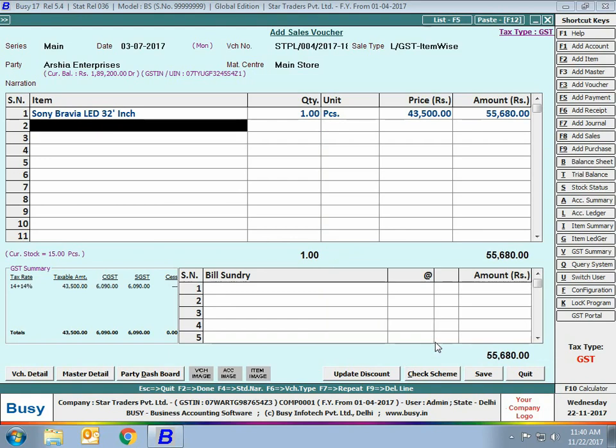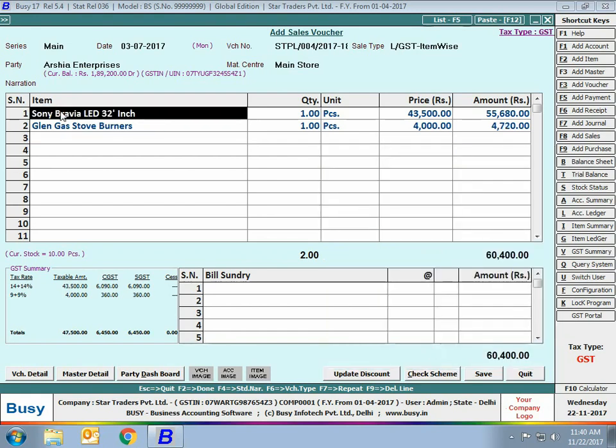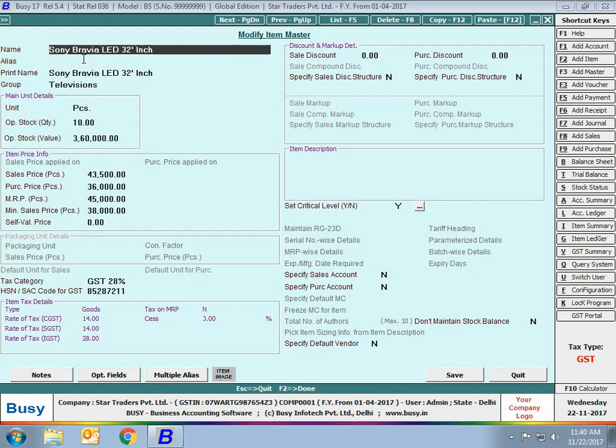Next, we are selecting one more item, Glen gas stove burners. Again, on pressing enter key on the amount field, item wise GST window has appeared and you can see on the screen CGST at the rate of 9% and SGST at the rate of 9% is charged. So with this item, tax category of GST 18% is specified. That's why Busy has shown the tax as CGST 9% and SGST 9%. If you open these items in modify mode, then you can see with Sony Bravia item we have specified the tax category as GST 28%, and with Glen gas stove burners we have specified the tax category as GST 18%.